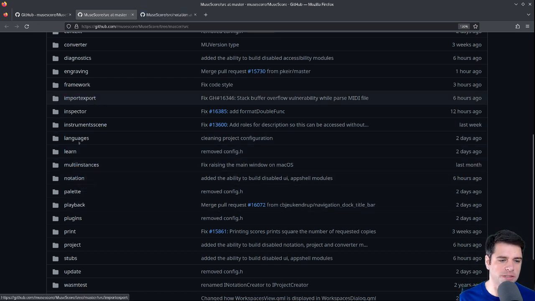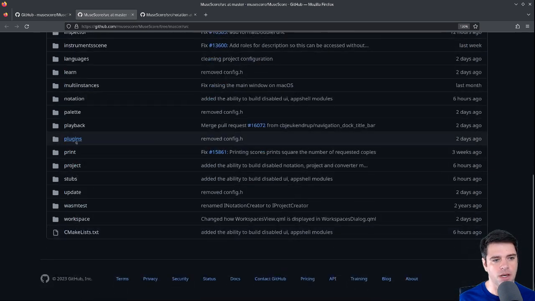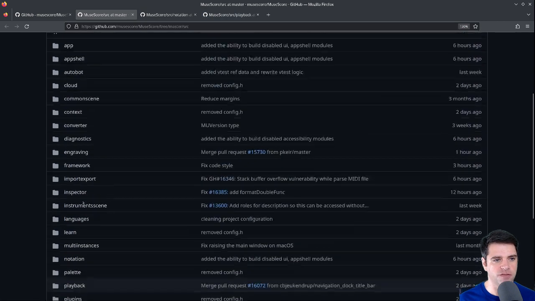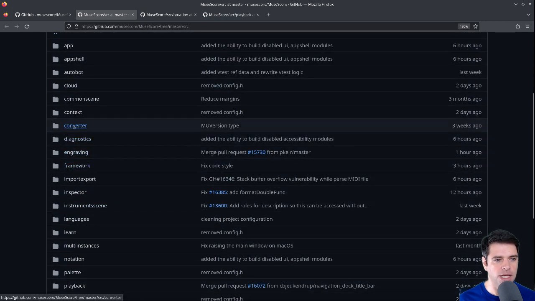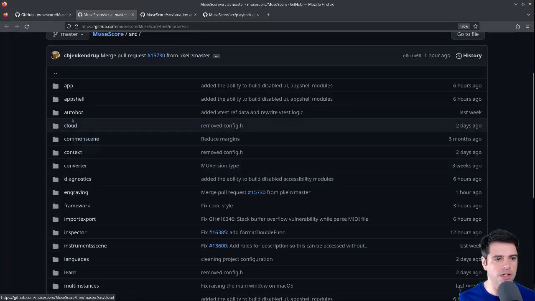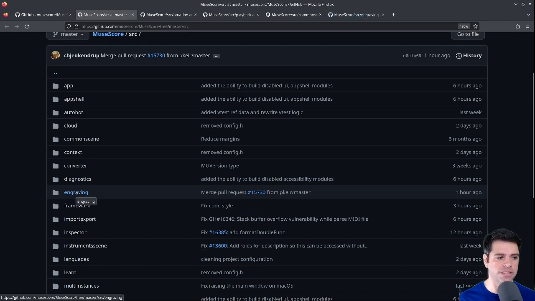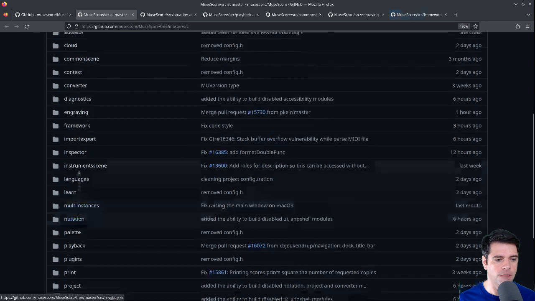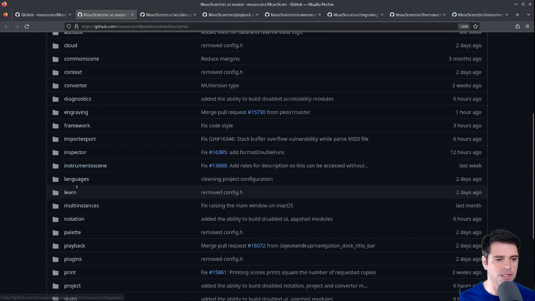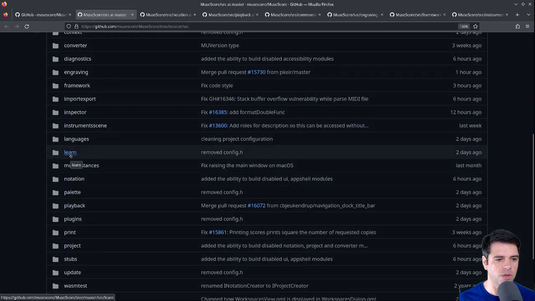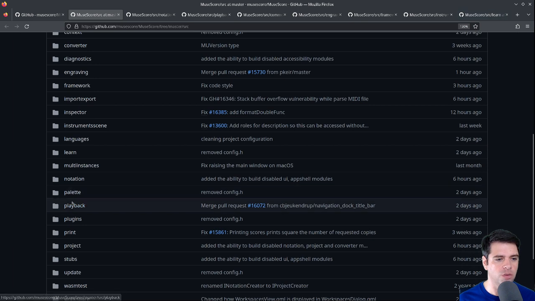Here we are in notation. Playback, actually playback might be interesting. And then there should presumably be a bunch of MIDI stuff. I don't know where that is, but let's take a look at common scene engraving. I wonder if that's things like note shapes. Instrument scene. And what is learn? So we'll just take a look at it.